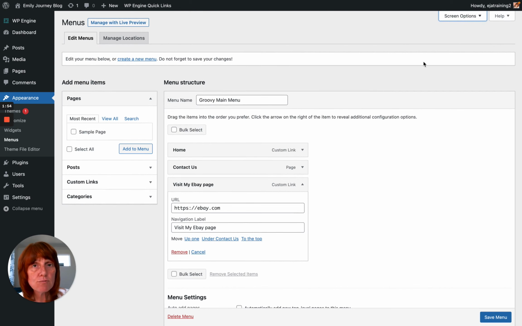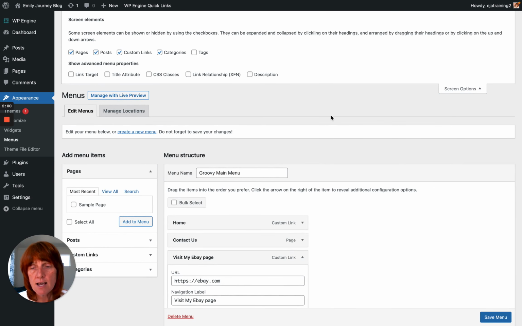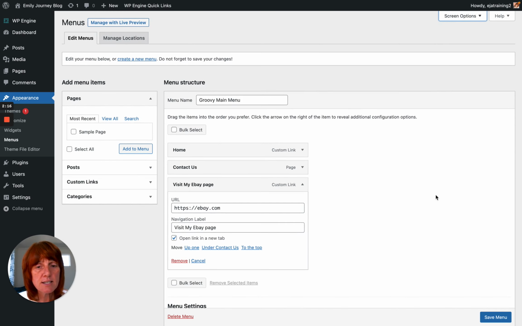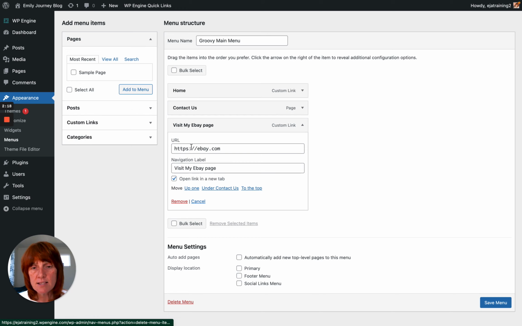In the upper right corner, there's a tab called Screen Options. If you click on Screen Options, then you'll see some check boxes here. You want to check the box called Link Target. That's considered an advanced menu property in WordPress, and so if you click Link Target, and then click Screen Options again, all of a sudden this shows up. This wasn't here before, I promise.